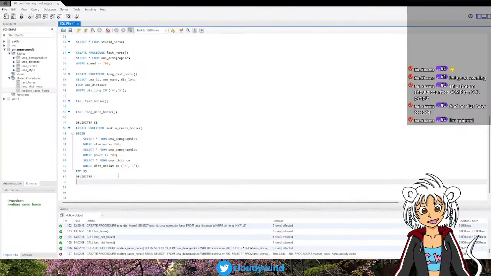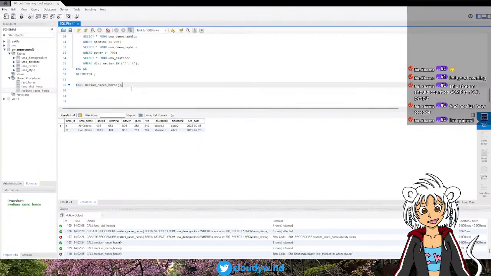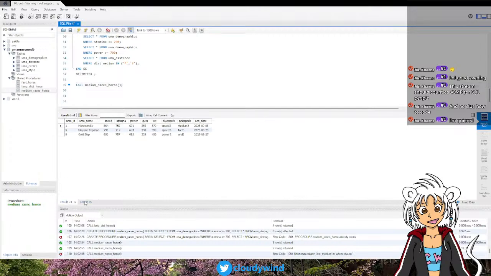So if you call medium race horse, it will run all these three. Why is it only two?